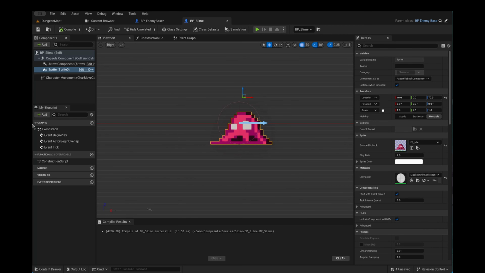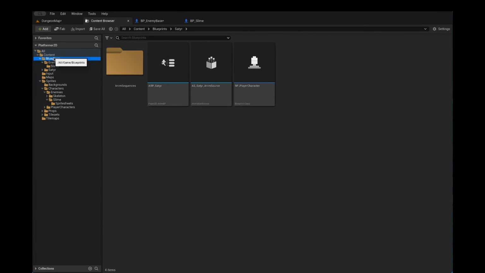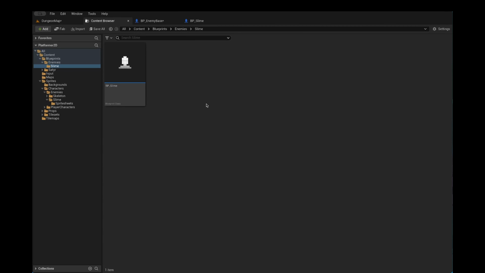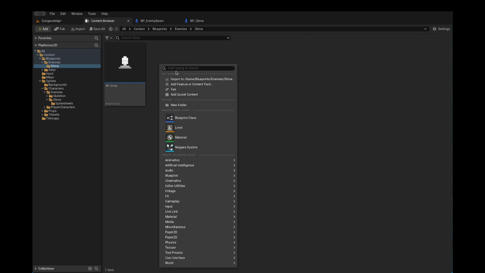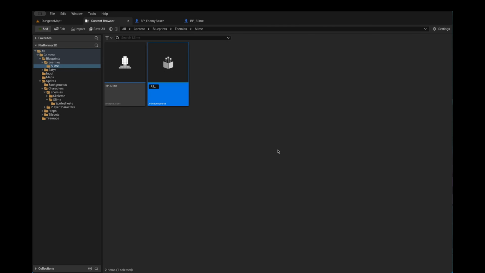All right, now that we have our flipbook set with the idle animation, let's go ahead and create our animation source. So I'm going to go back to my blueprints folder, enemies, go to the slime, and then we're going to right click in the folder, and go to PaperZD, and we'll make an animation source. We'll call it AS underscore slime. Open that up.